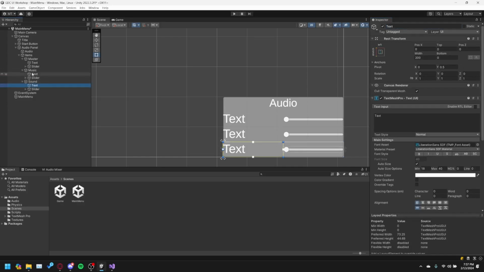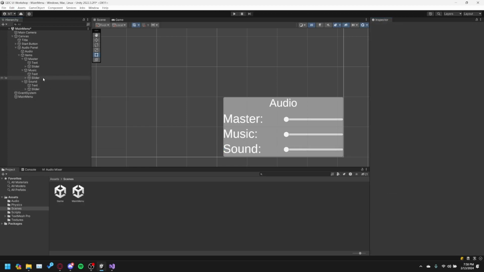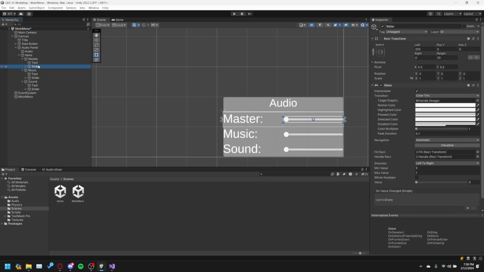And then I'm also going to change the text on all of them, just like we had to do with the buttons, just so the player can see all of them and know what the sliders are. First one is master, second one was music and sound. Okay, and now we get to link them to the main menu class, same way we did with the buttons.